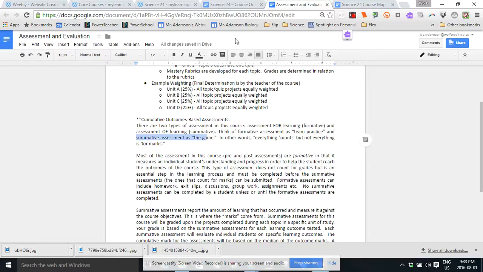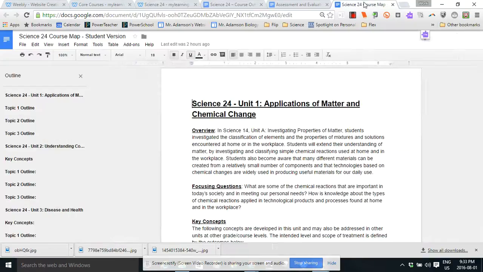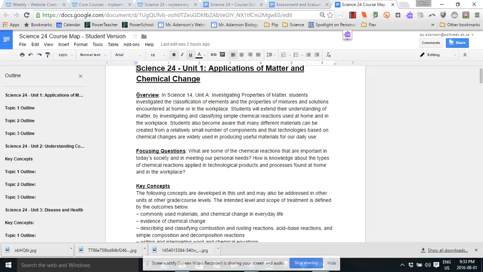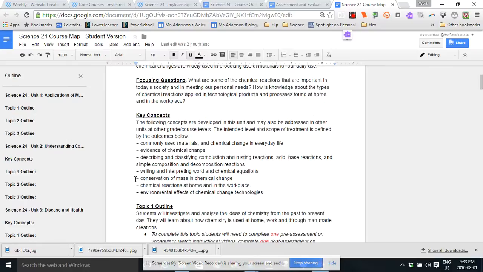And then the last thing I want to take you to on this tab is the unit structure. That link here opens up this document. This is a course map, and what this course map does is completely outline a unit and give you some focusing questions. This information is going to be coming up again within the workspace, and it also has some key concepts. These key concepts are kind of like the outcomes and learning goals that you need to strive to achieve at the end of each unit.